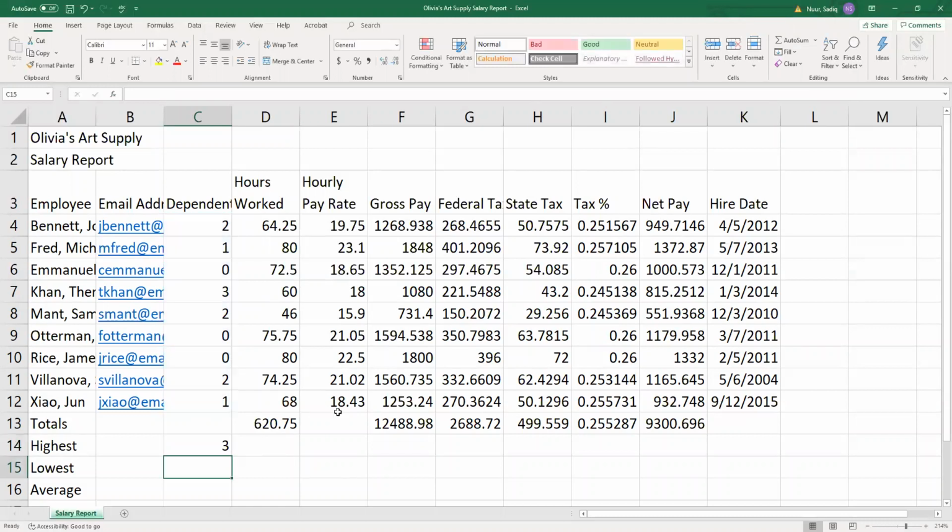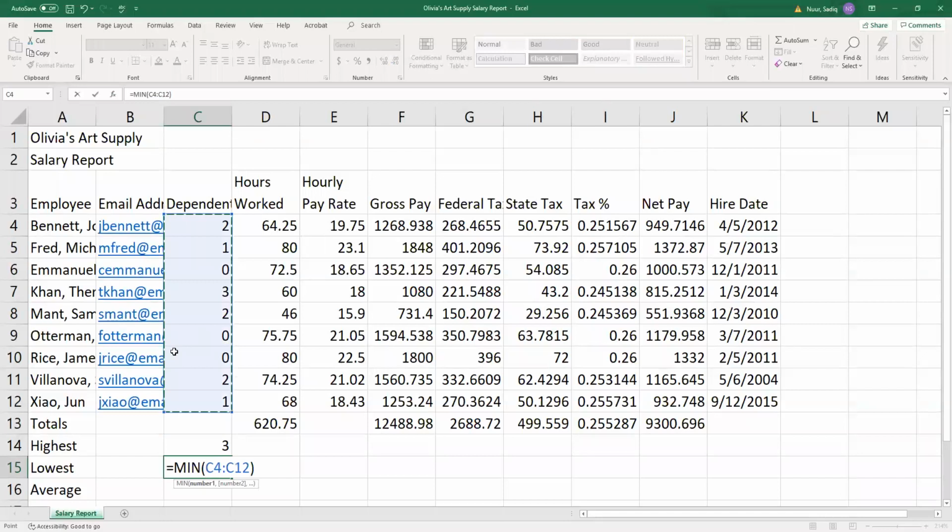Now we're gonna find the lowest. We will do the same thing, auto sum, the down arrow, the minimum. Now once you did the minimum, actually the range is wrong. So we need to click on C4, hold the left key of your mouse and highlight the other cells, and then press the enter key.